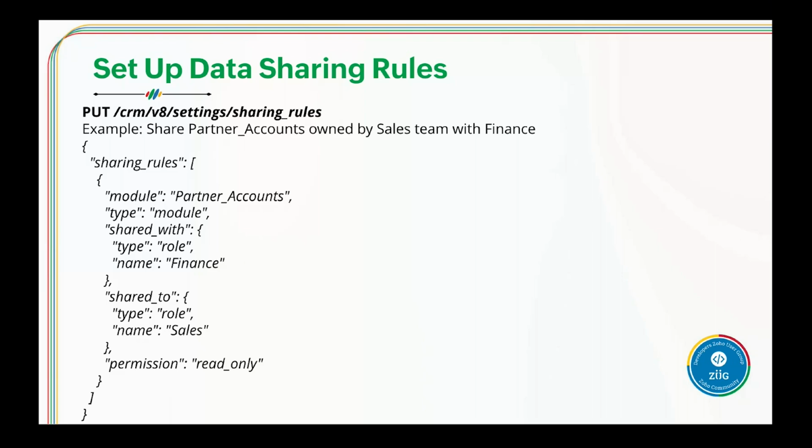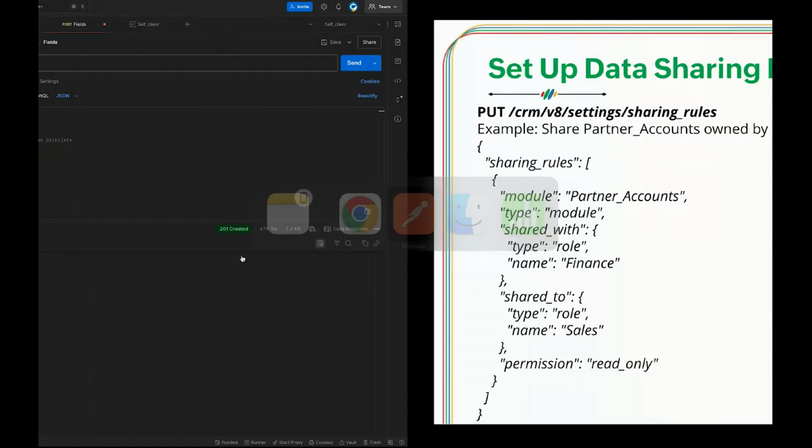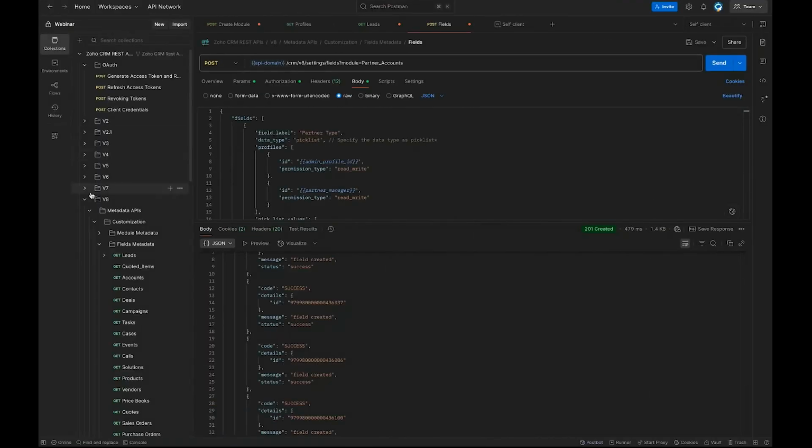And it's not a one-time thing. Imagine your company grows and you have 3 new departments coming in tomorrow, legal, compliance, or maybe a partner support team. You don't want to go and do these clicks in the UI every time you're onboarding a new team. With the API, it's just a repeatable script, super easy to reuse and automate. All right, now let's jump back to Postman and set this up.